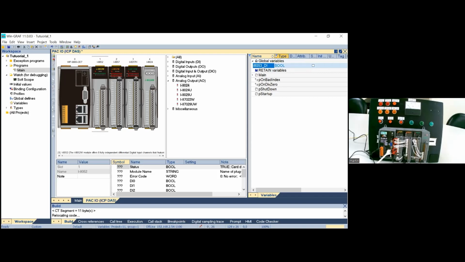Now we have to make sure we select the correct data type, because it's a digital input. It can only be on or off. Therefore, it's a bool data type. Next, we set the dimension of the array. This digital input module has 16 channels. Therefore, we will create an array with 16 elements.